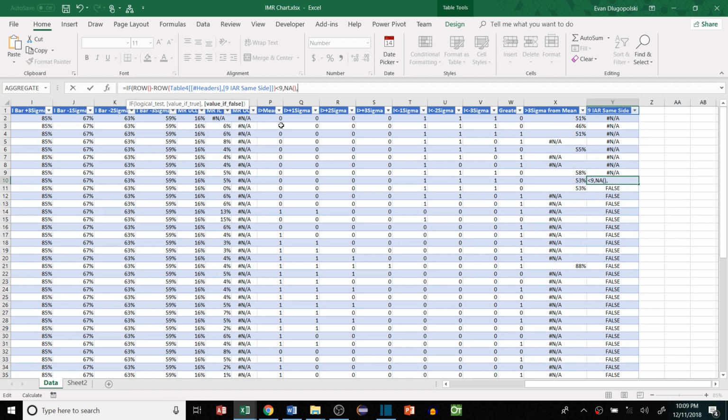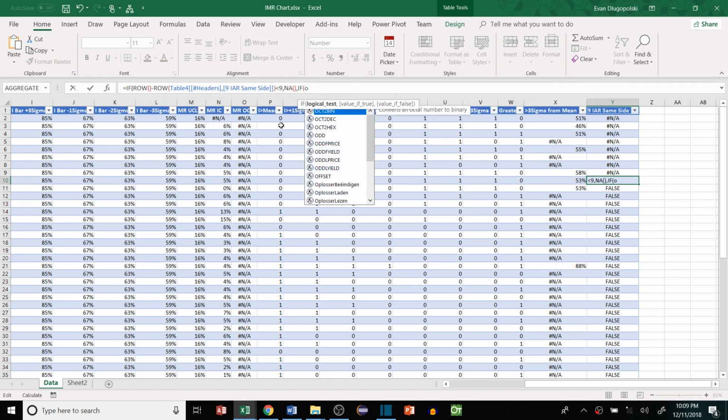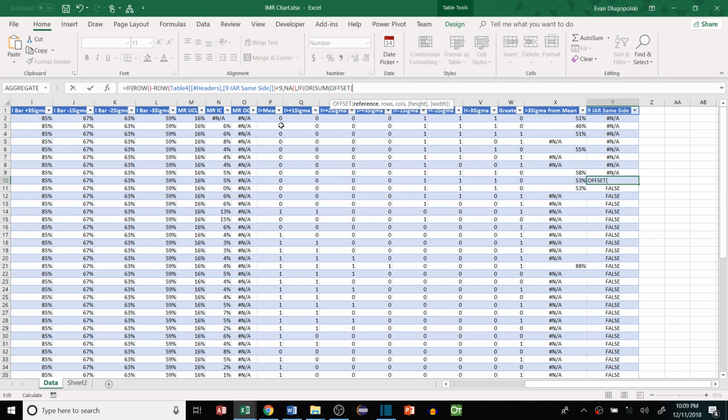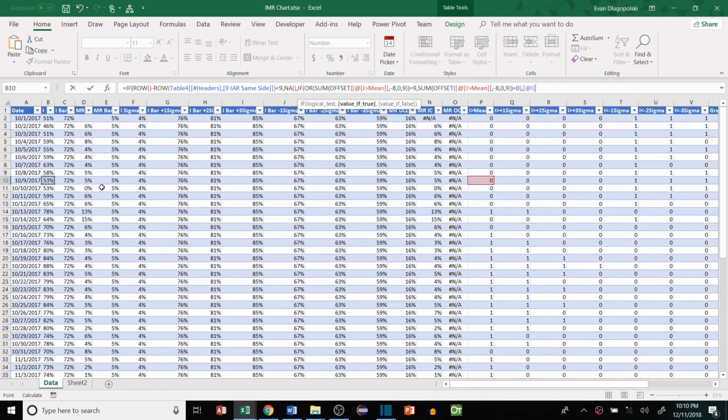So we're going to use another offset, actually do another if statement and an or statement. So if the sum of offset from this data point, we're going to go back 9 rows, 0 columns, and then we're going to make it 9 cells high. The sum of that equals 9, or, and then we'll just copy this, if the sum of that range equals 0, then we'll return the I value, and if not, then we'll return NA.